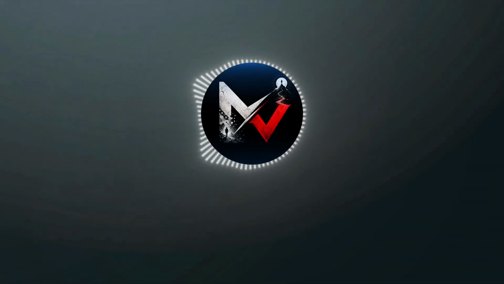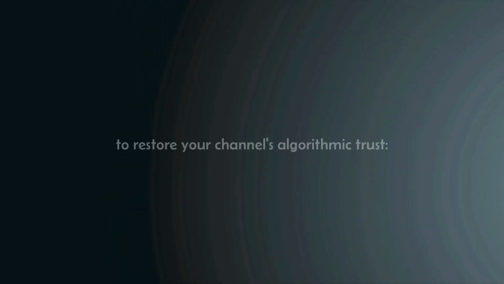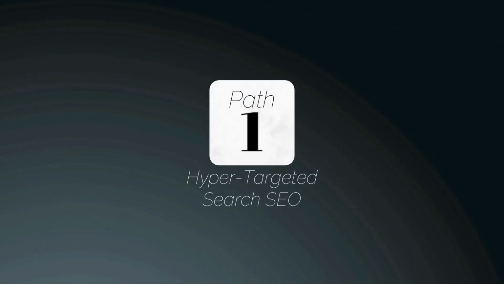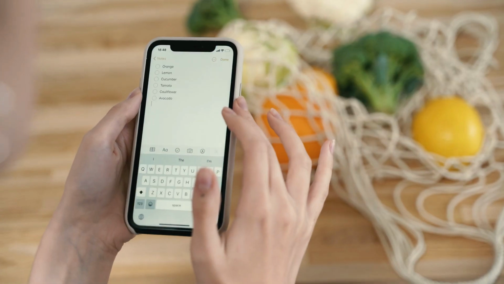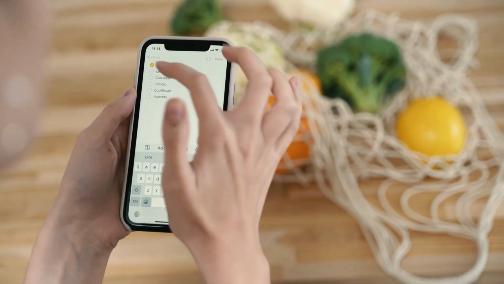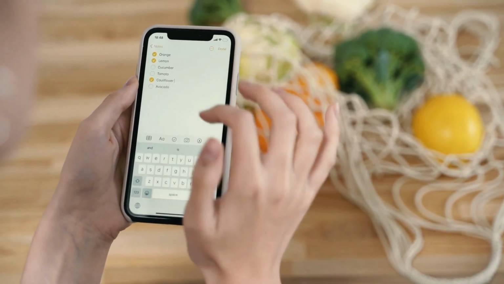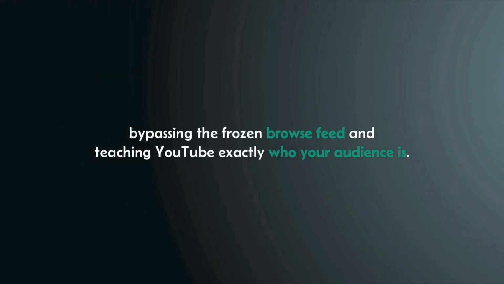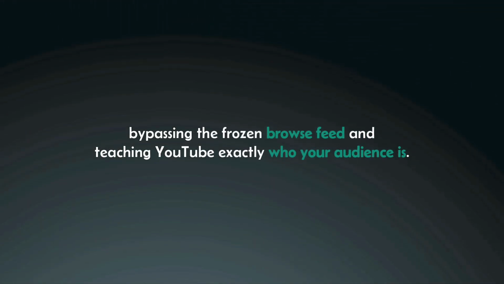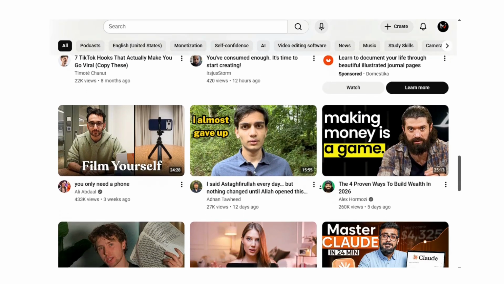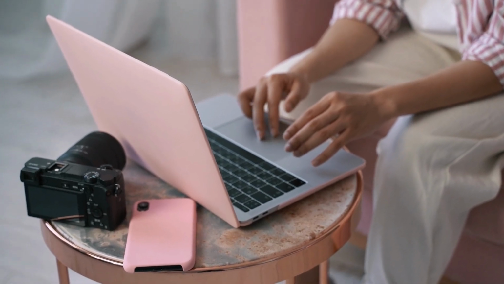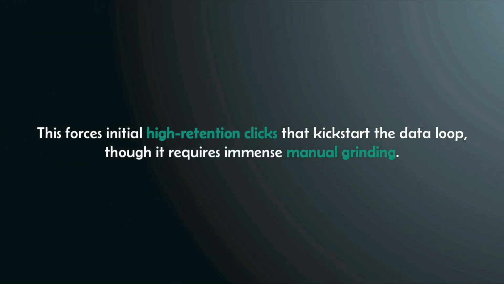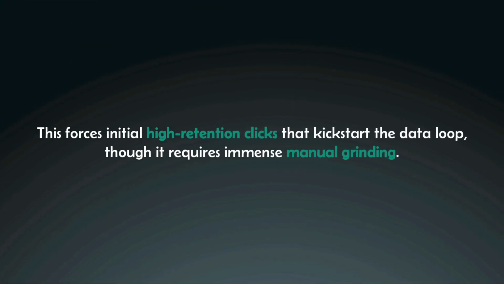Based on this strategic framework, there are exactly three structural paths to restore your channel algorithm trust. Hyper targeted search SEO. You must craft videos around highly specific searchable problem solving topics. When targeted viewers actively search for a solution and click on your video, they manually feed high signal user data into the system, bypassing the frozen browse feed and teaching YouTube exactly who your audience is. Manual traffic seeding. If your content relies purely on the browse feed, you must manually find your exact target audience in online communities and seed your video directly to them. This forces initially high retention clicks that kickstart the data loop, though it requires immense manual grinding.